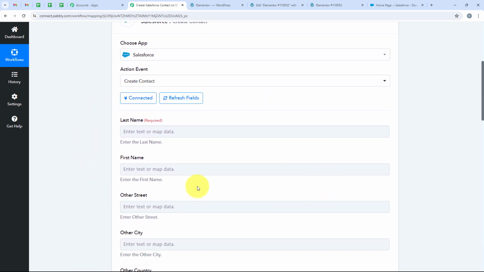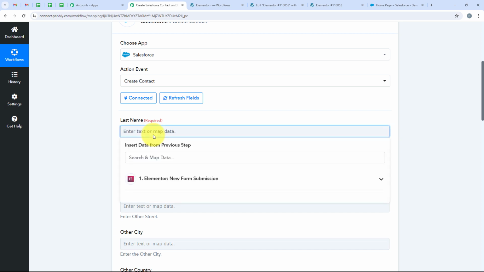And now it is asking me for some details. So we are going to map this. Mapping is a method by Pabbly, which means inserting the data from the previous step. And as you know, our previous step was the trigger step where we selected Elementor as our trigger application. So we are going to map the details from the response of our trigger application only. And as soon as I map these details, automatically my details will change with every new form submission.